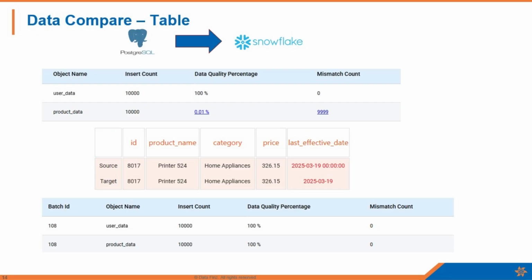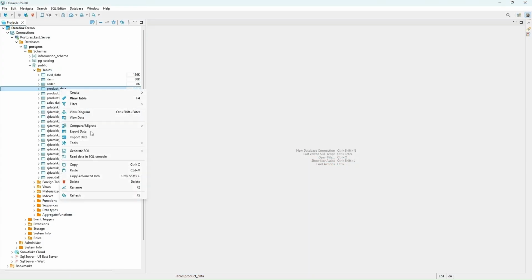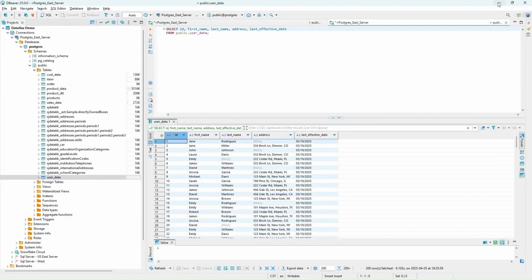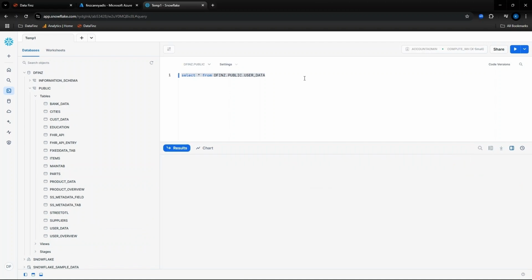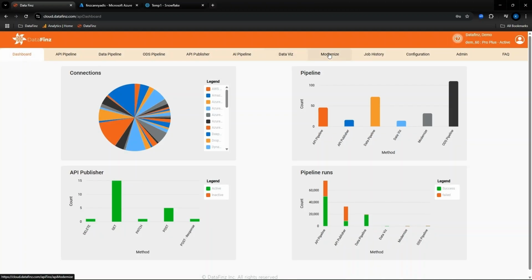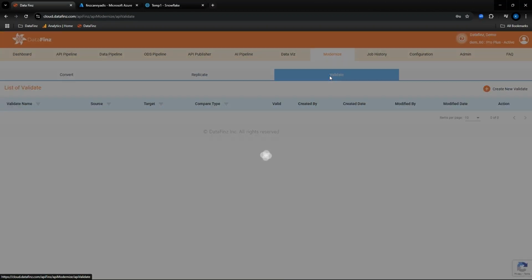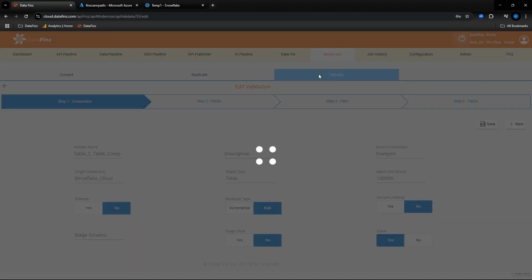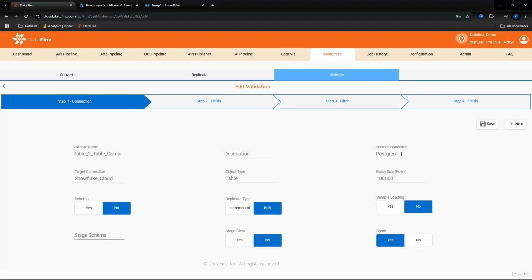The data comparison process involves validating table records between legacy database and modernized database to ensure consistency. This demonstration will highlight how mismatches are detected and data quality is measured across both sources. Here are the two tables in PostgreSQL and Snowflake that are about to be compared. To achieve this, the user can navigate to Modernize, click on Validate in the DataFinz interface, select Create New Validate, configure the validate name, source connection, target connection, object type as table, and other required parameters.